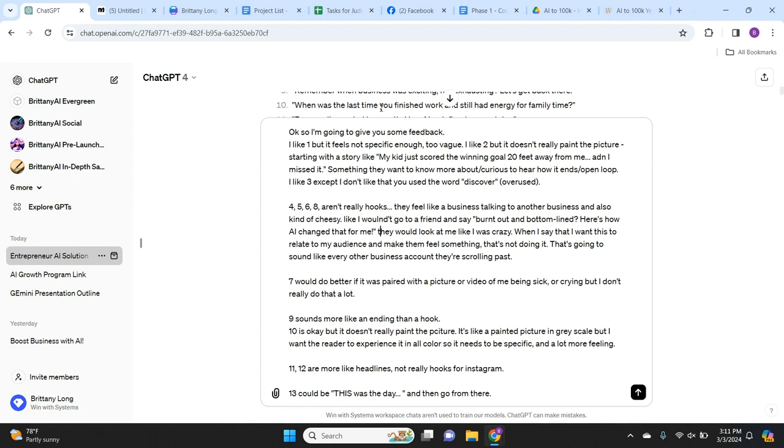10 is okay, but doesn't paint the picture. So, when was the last time you finished work and still had energy for family time? So this one is decent, but it's like you're painting in black and white and you want to paint in color instead. So we want to really not only get the picture for them, but also bring up that feeling. So instead I might say something like, your family's at the dinner table, are you? So it's a little bit shorter, but it's still a little bit more powerful in my opinion.